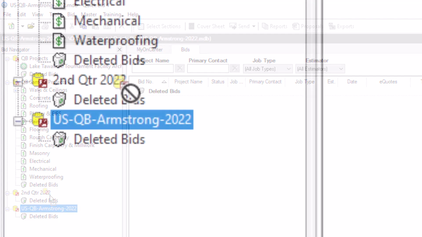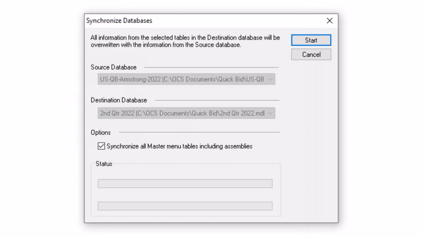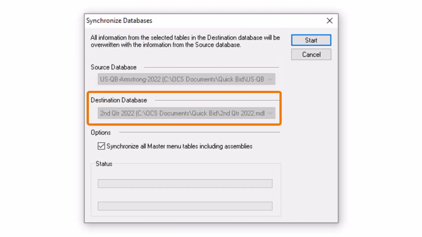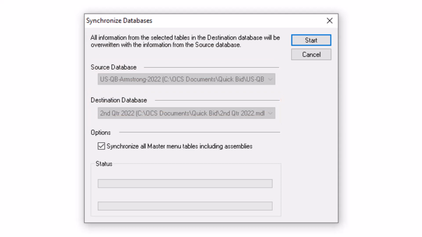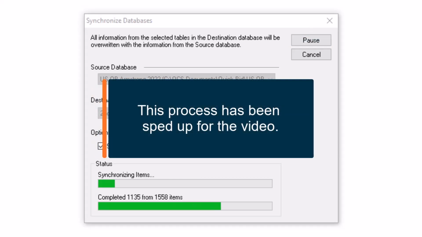You'll know you got it right when the No symbol turns into a white arrow with a little box under it. The Synchronized Databases window appears. This window confirms the source database as the manufacturer's and the destination database as the empty database. That's what you want to see. The source database contains all the information you want, and the destination is where you are copying it to. If the source and destinations are switched, click Cancel and try again. You may have made a mistake. Click the Start button and give the process a few moments to complete. There may be a lot of stuff to copy over depending on the database.